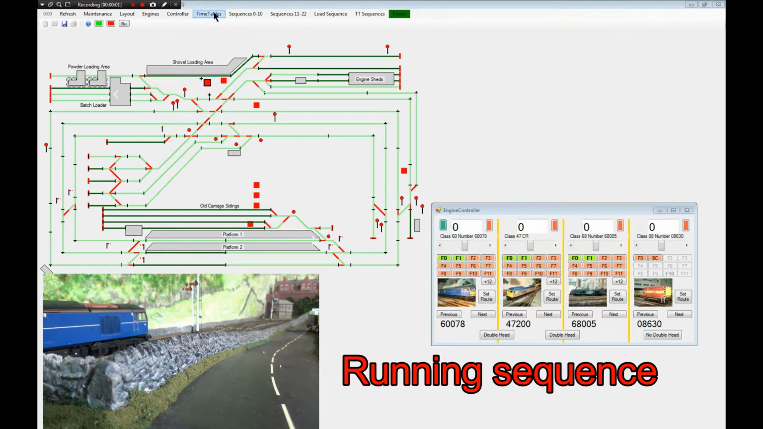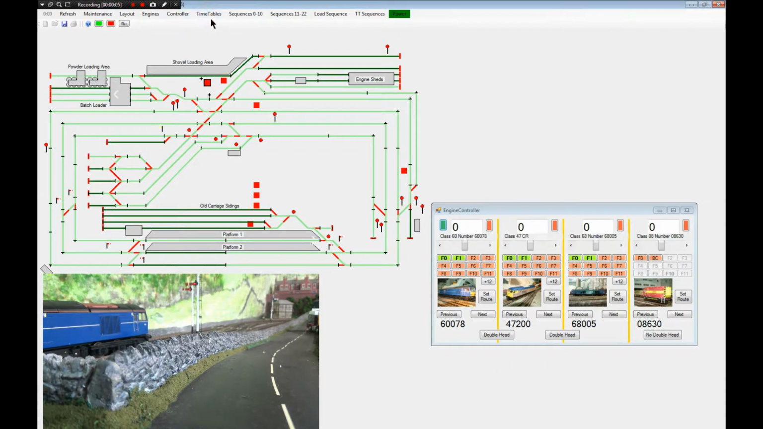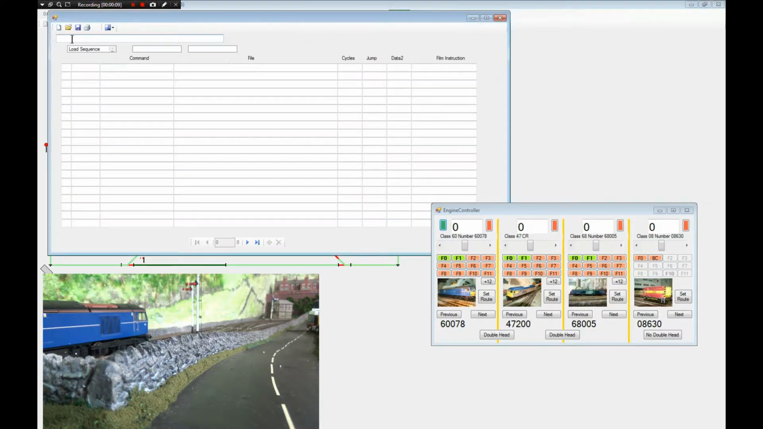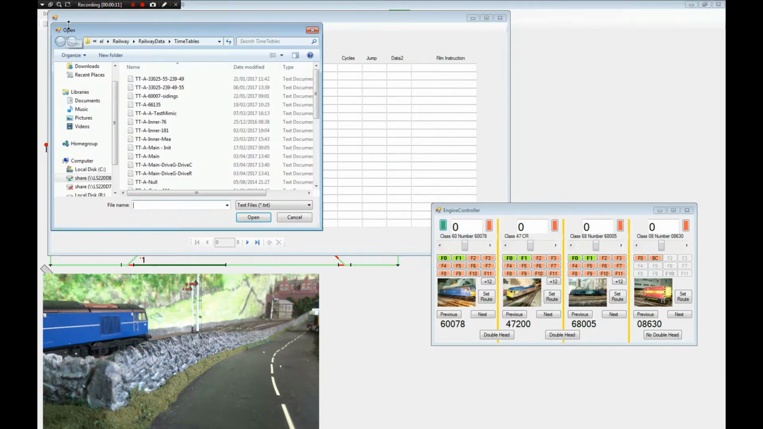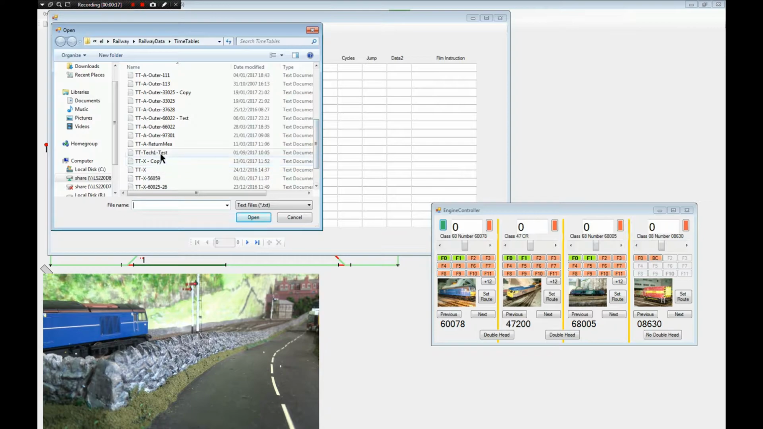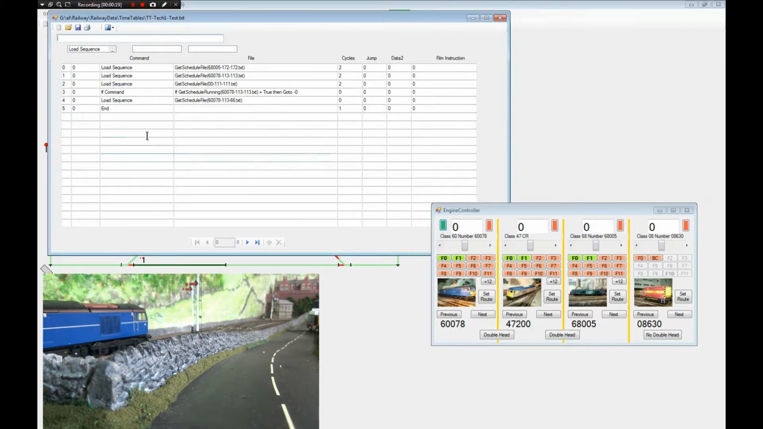So we're now going to run the sequence. I'm doing it as part of putting it into a timetable. So we're now opening the timetable. The timetable has three engines: 47200, 68005 and 60078. They each go round twice.